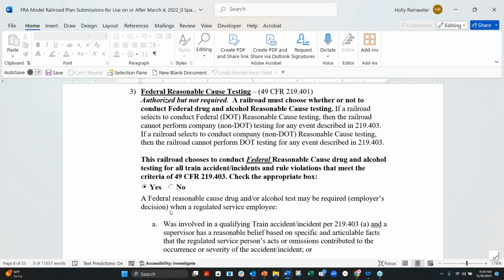Okay, some of the reasons for doing yes to federal testing would be, let's take a look at certification. If you have an employee, let's say you're training an engineer, that has a positive test and you've done a federal cause test, now they're decertified. They have a positive test or their certification is suspended. You want to keep that in mind, and that's also going to follow them to the next railroad or regulated contractor they work for.